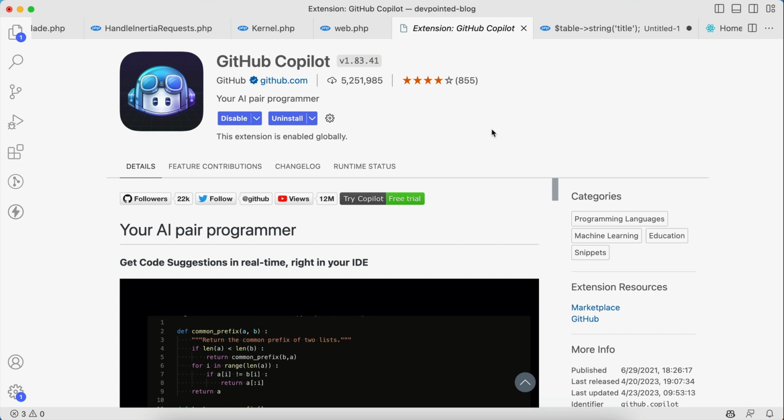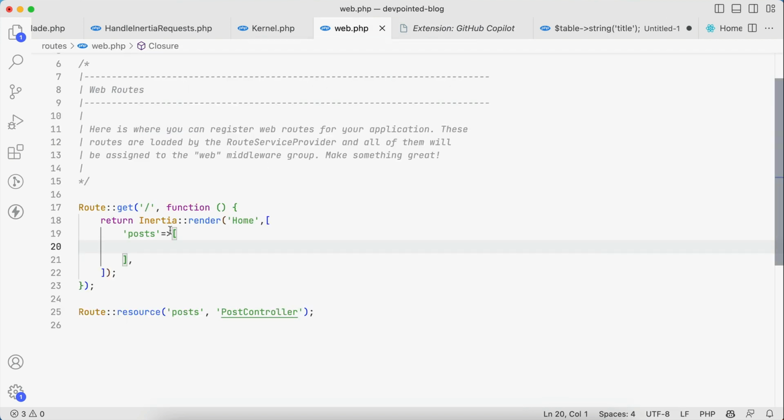It's about GitHub Copilot and how you can benefit from it and how to speed up your development process. I have a fresh Laravel application. This is the web PHP file, and as you can see in this route, I am returning an empty posts array, and what I'm expecting from the Copilot is to assist me filling the required keys.